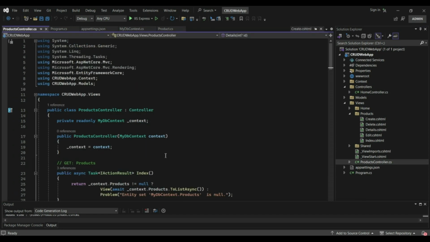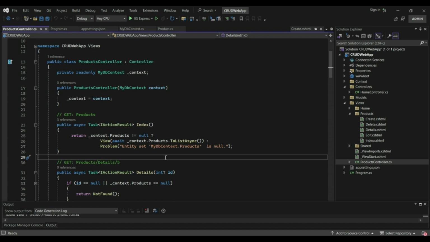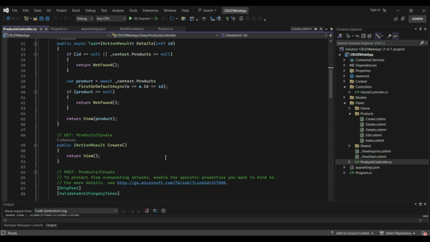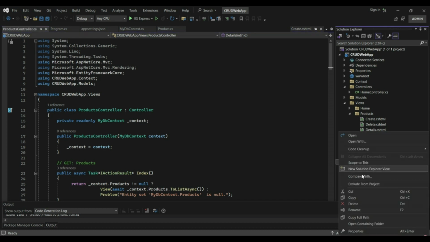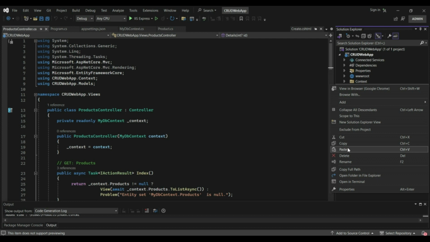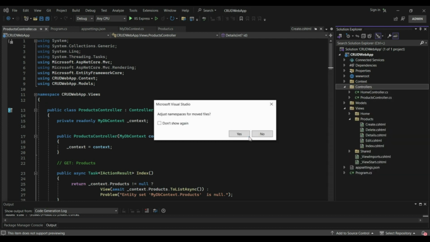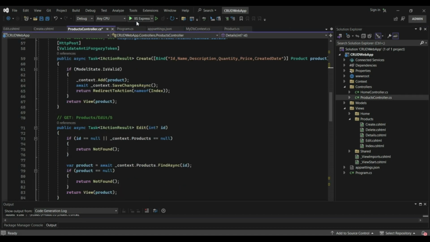I need to exclude the product controller from here. I need to include it inside the controllers folder. So for that I'm going to cut it and just paste it here. So now you can see it's inside the controllers folder. And now I'm going to start the project.